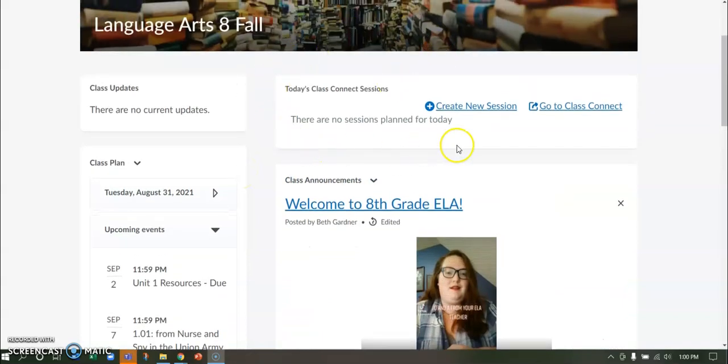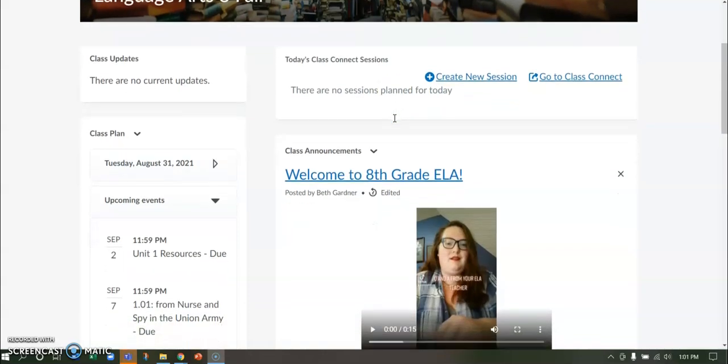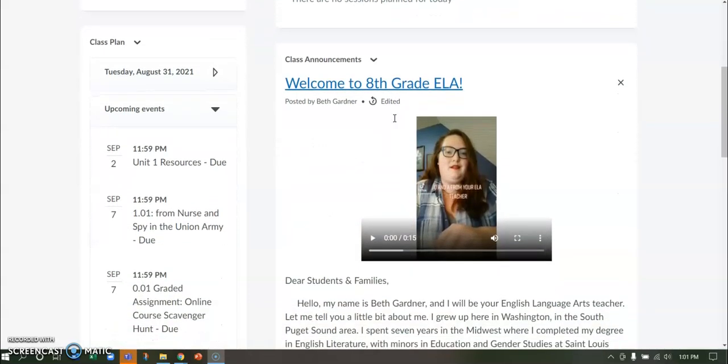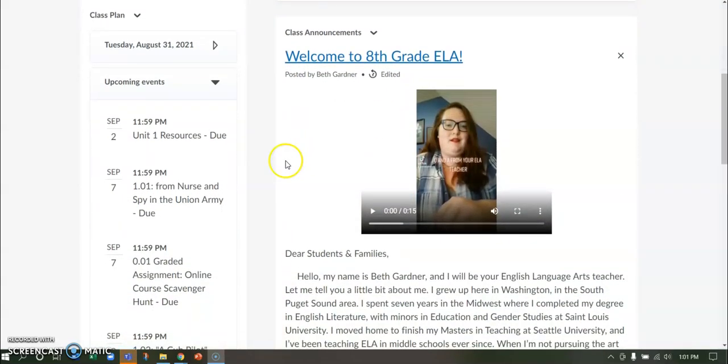If we go back to the top of the page, while there's no Class Connects today, because for me, school hasn't started yet, this is where you'll usually find your classes for all meetings you have for that day, not just for ELA. So if you're working on your lessons, you can always come back here and go straight to class. The last bit on our homepage is our class announcements.